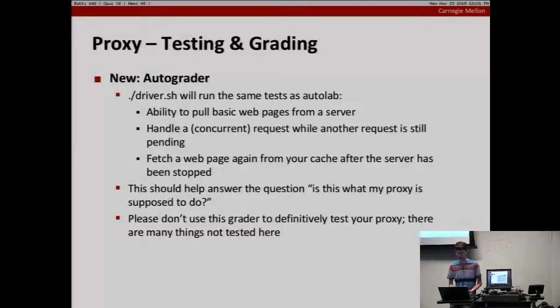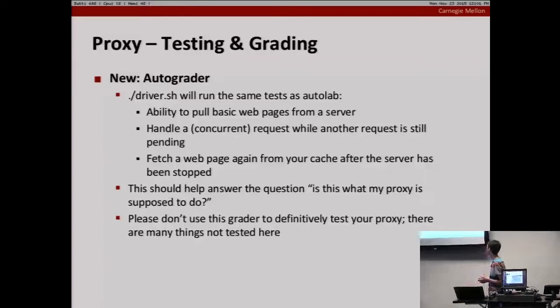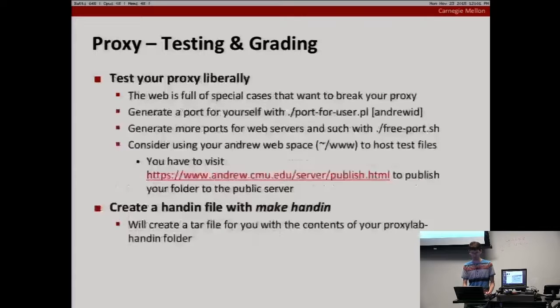So we've got the autograder, the driver. It will answer some questions about whether my proxy is doing the right thing, but it is not at all exhaustive. So I'm going to show you how to hook up Telnet and a browser to your proxy so that you can test it more robustly and figure out what's going on.